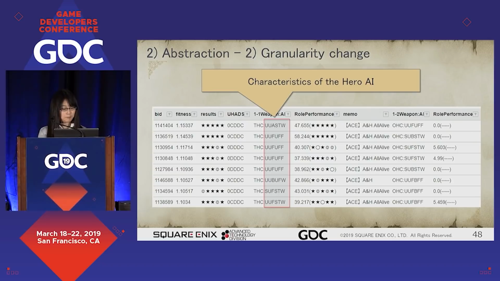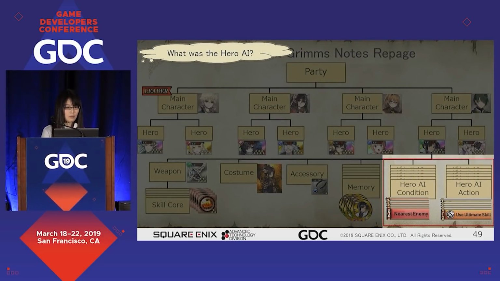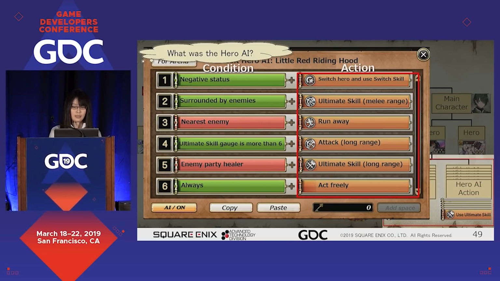What I'll show you next is a change of granularity. The part highlighted in the figure is the settings of the hero AI, which are compressed into single letters. What was the hero AI? As explained earlier in this presentation, hero AI is a rule set that decides the hero's behavior in the automated battle. There are many kinds of settings. We focused only on the actions and ignored the conditions to represent the equipped hero settings at the simplest level.